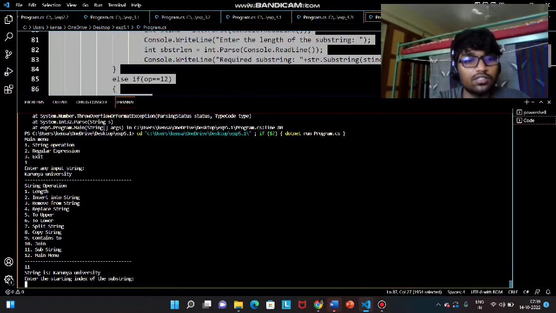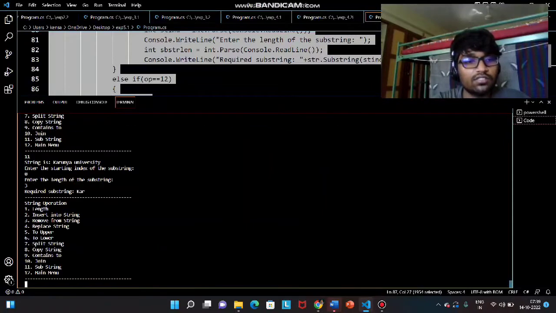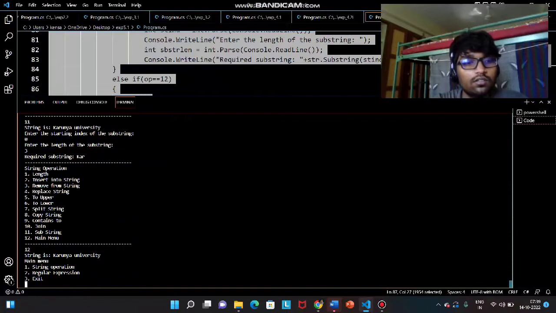Starting index of the substring. So we'll be extracting some part of the string, right? So 0, and the length of the substring is 3. So the substring is kr, and if you press 12, you will be redirected to the main menu.